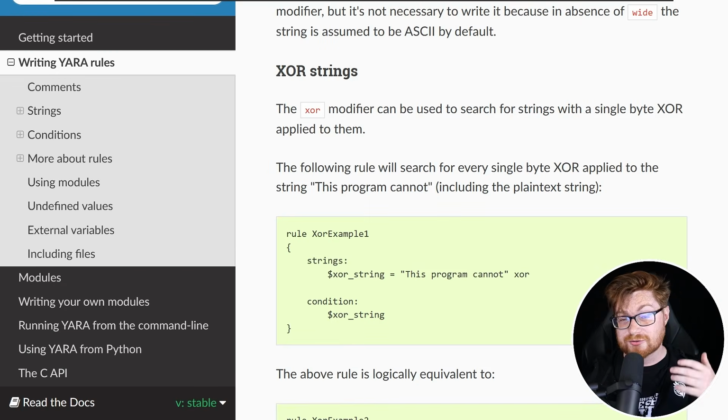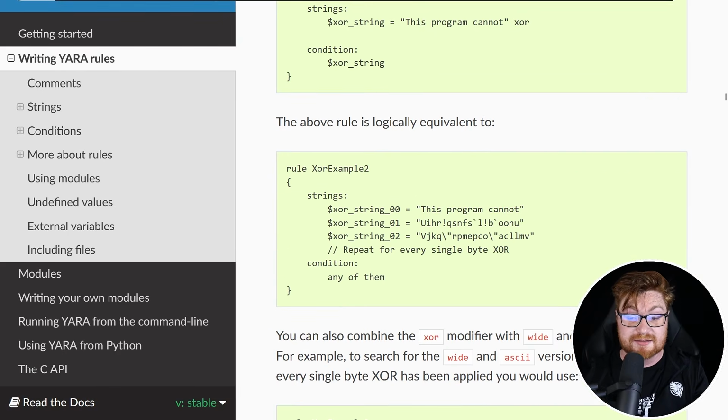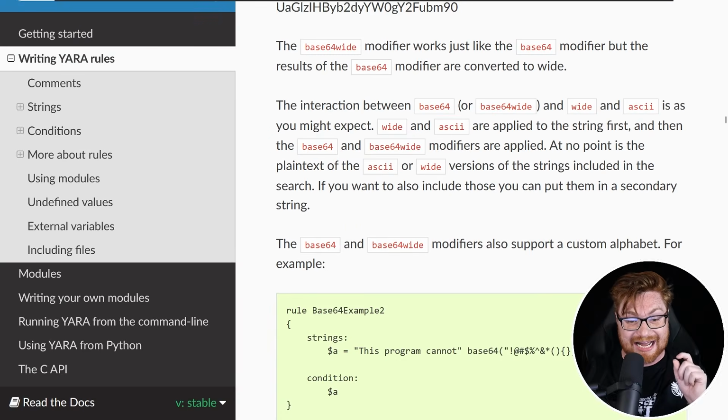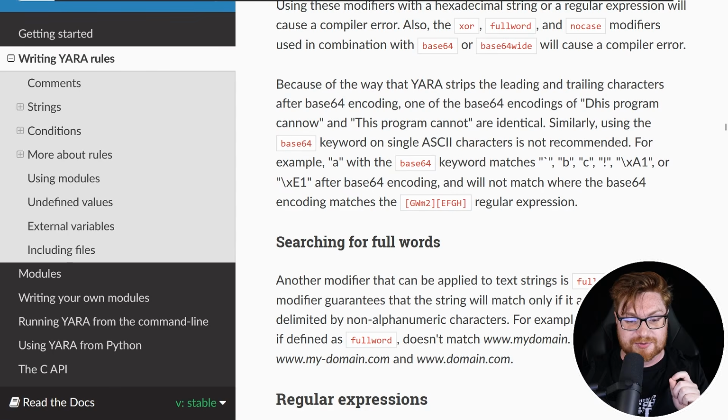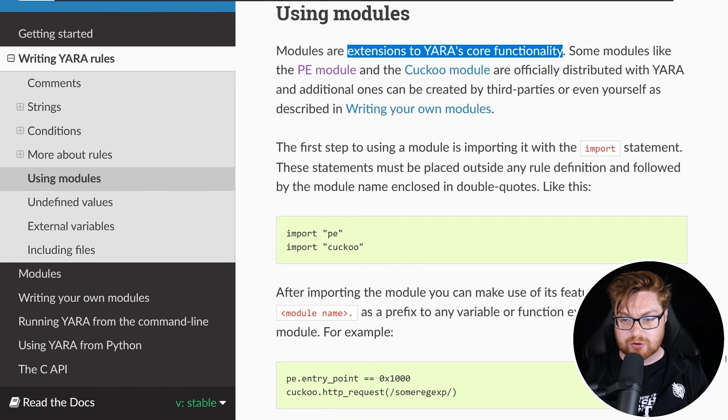Now that is like the most bare bone basics example, and obviously, hey, you could check out the documentation to see all the other incredible things you could do, like, I don't know, maybe tracking XOR modifications. Maybe you could use any of the other modifiers, and actually, you could dig into some specific modules, because this actually lets you do a ton of really cool stuff. Extensions to YARA's core functionality.